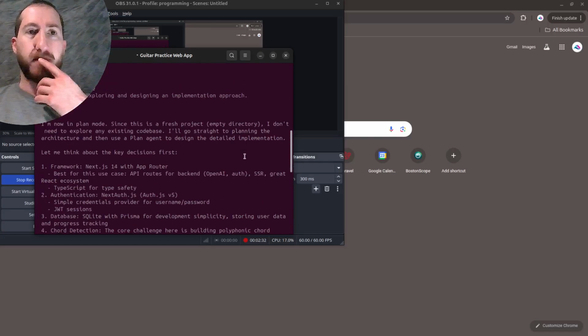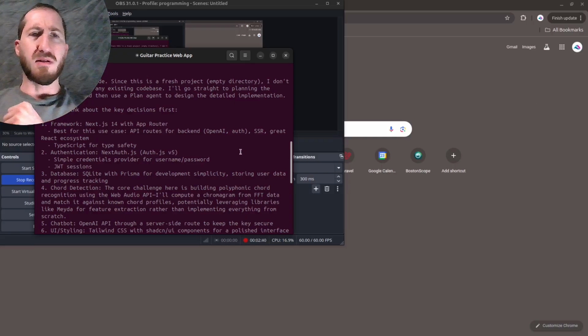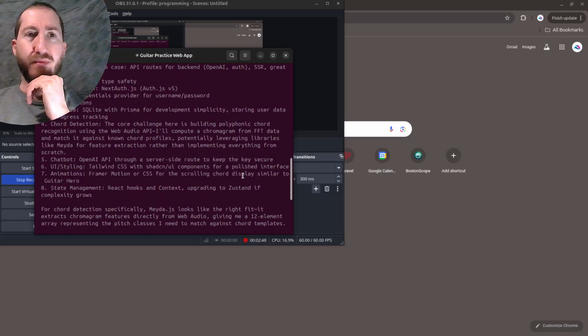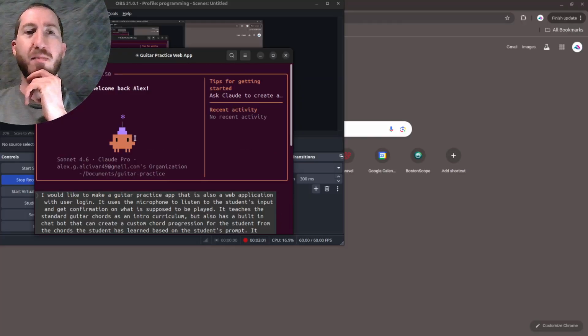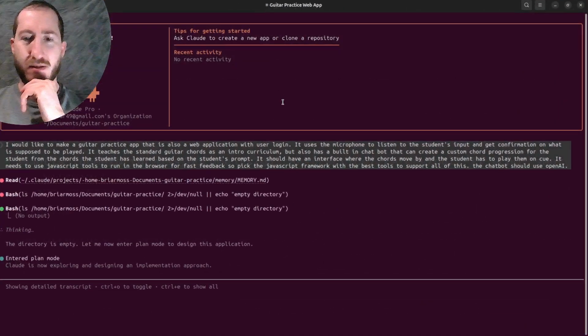There we go. Next.js 14 with app router. That's good because I've never used Next.js for anything serious before. The database will be SQLite. That's nice. I like SQLite. Makes it easy to deploy. Chord detection: polyphonic chord recognition using Web Audio API. Okay, cool. Wait, I wanted to keep reading that.